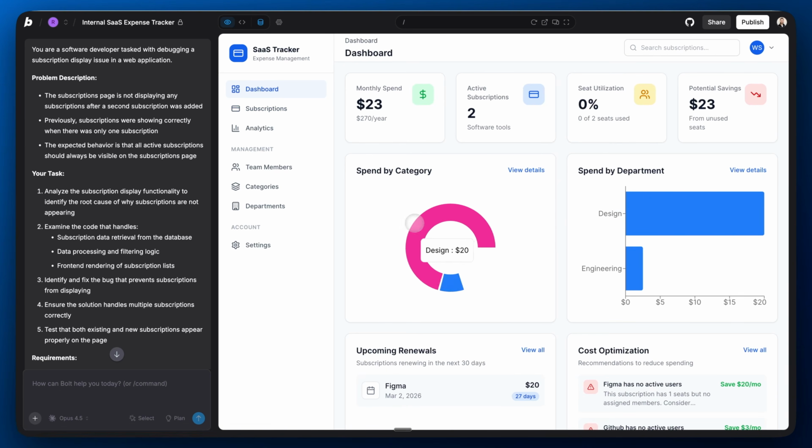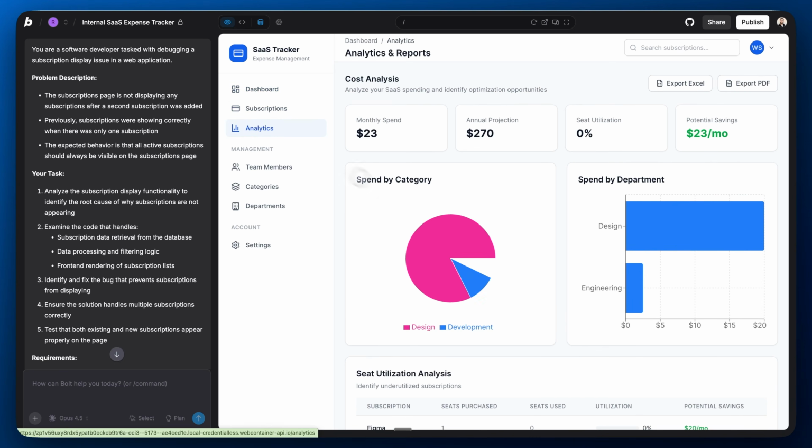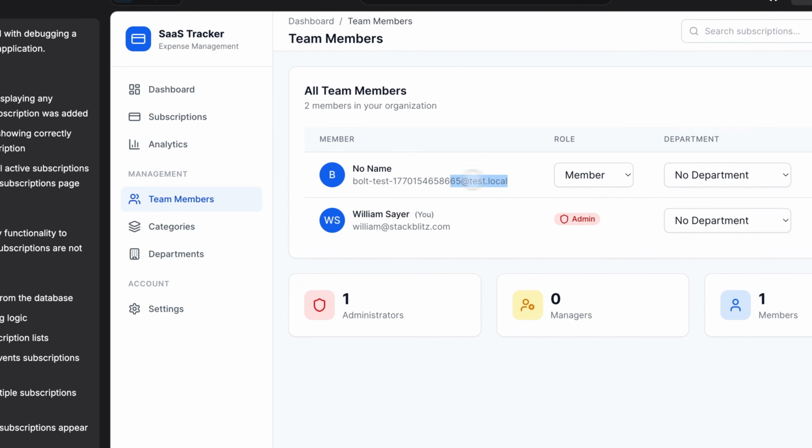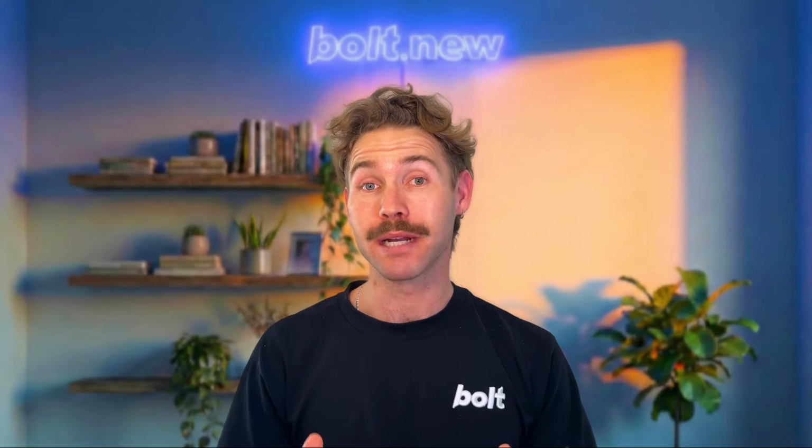We've also got an animated dashboard, we've got an analytics page, and we can even see team members. Now notice there's a new team member in here, Bolt Test. Bolt even has the capabilities to create its own account, interact with your app, and then use that information to report back to the agent and make fixes necessary.